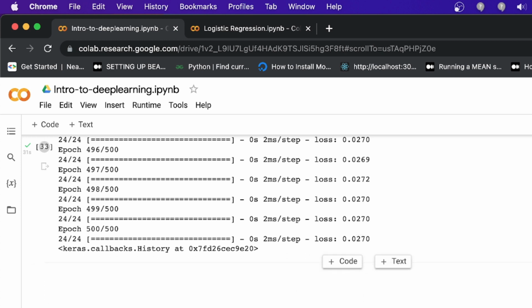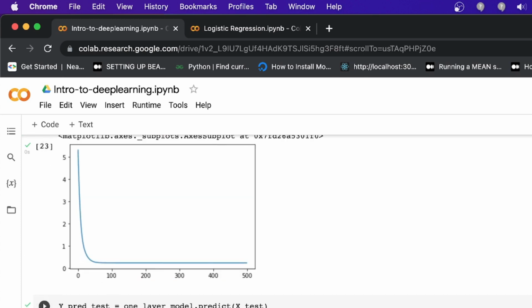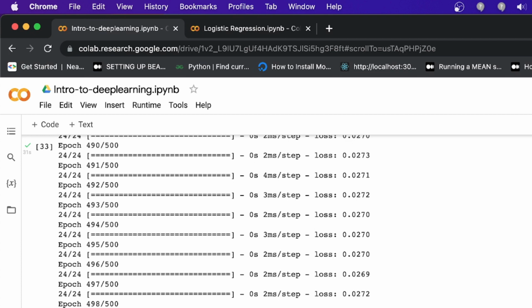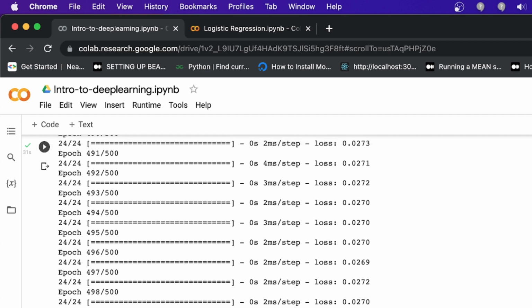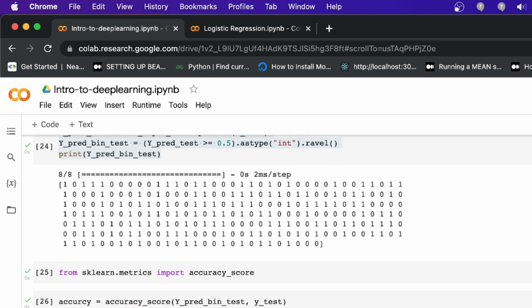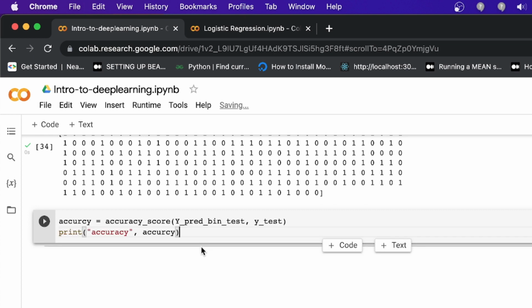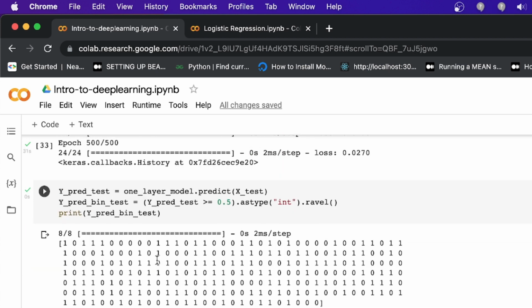So now let's see the accuracy. Let me copy this code, and if you see the accuracy, just one second. Sorry.